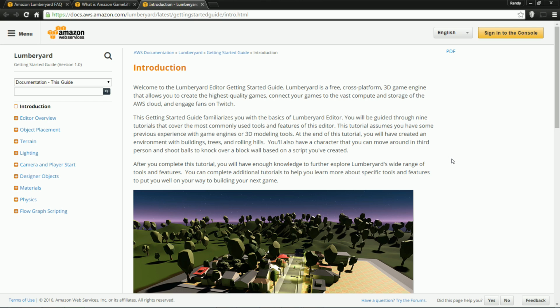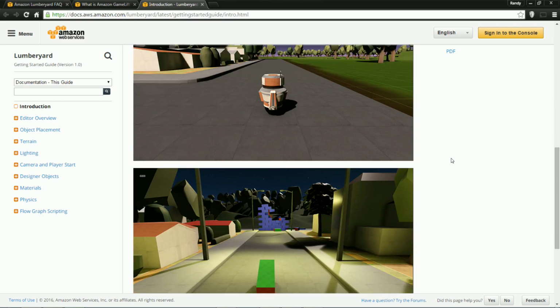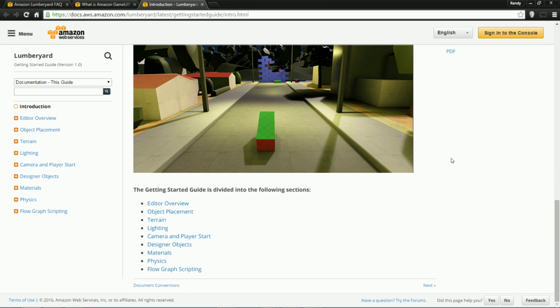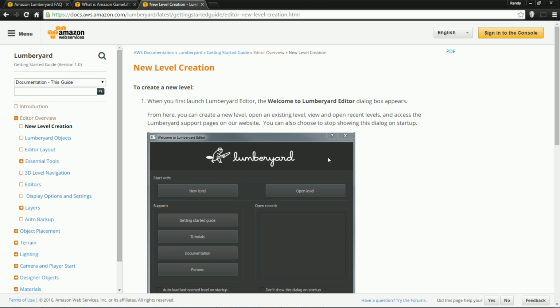Introduction. Welcome to Lumberyard Editor Getting Started Guide. Lumberyard is free. Yeah, we know what it is now. Okay. Really do like the lighting in this. This is nice. Let's do an editor overview. I was hoping this was actually in the editor.